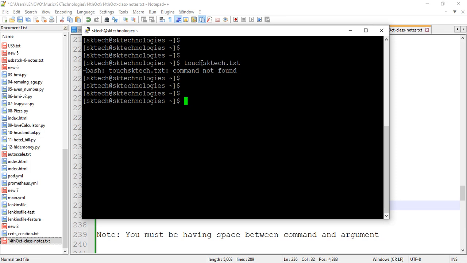Space, exactly. See, I didn't maintain the space here. That's why the system cannot understand. It didn't understand my query, my command. So that's why it threw an error, command not found. Okay, now let me follow the syntax. Touch space, a single space is enough. Even if you do a double space it's not an issue, but as an administrator, you are the professional, right? So you should follow the syntax.